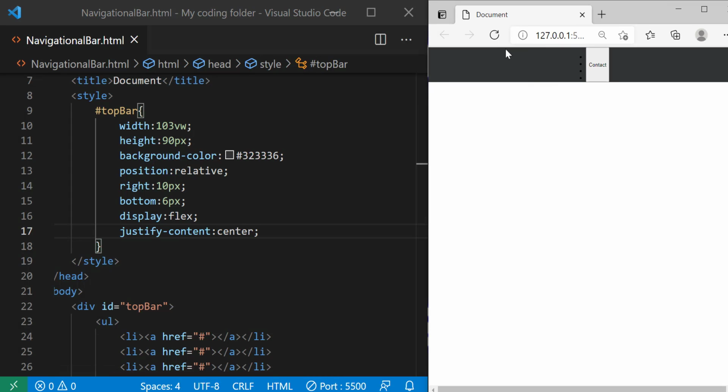So we're starting from the top. This is 0 pixels. All the way down here will be 90. So this right here is 90 pixels. And 103 vw is from this side to this other side right here.